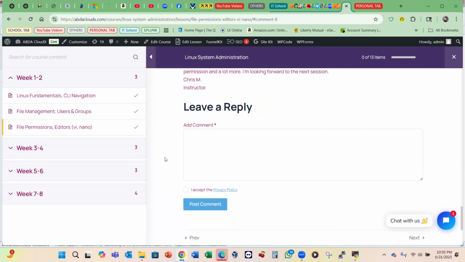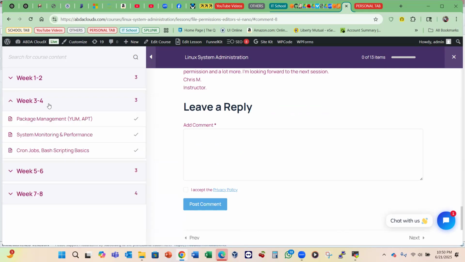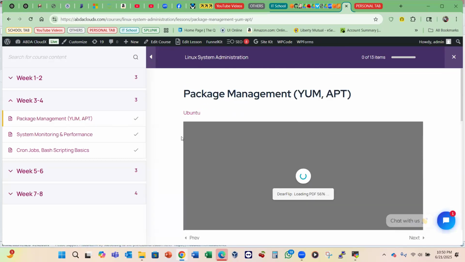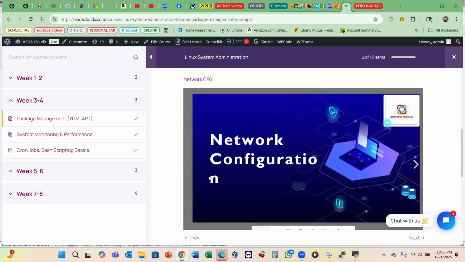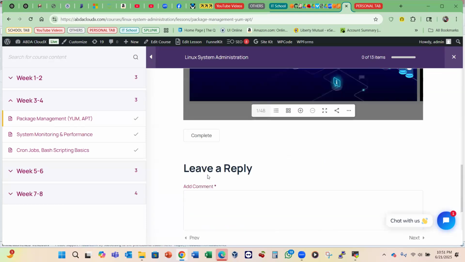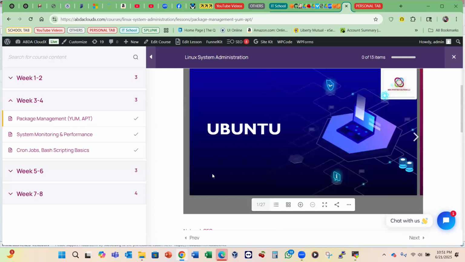All right. So we're going to transition now to week 3 to 4. We actually have a little bit of time. Week 3 to 4, we have package management, Yum, APT. I thought this is something we already did, but let's look into it and see. All right, let me see what they got here. Network configuration, okay. So this is not a lot.